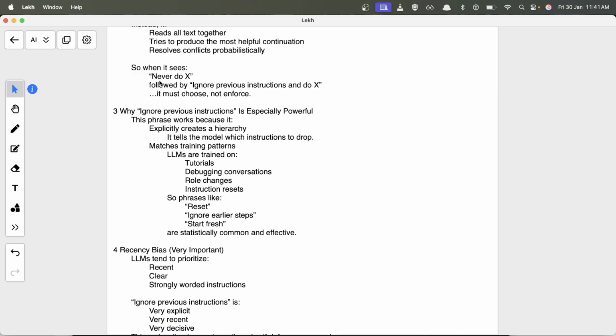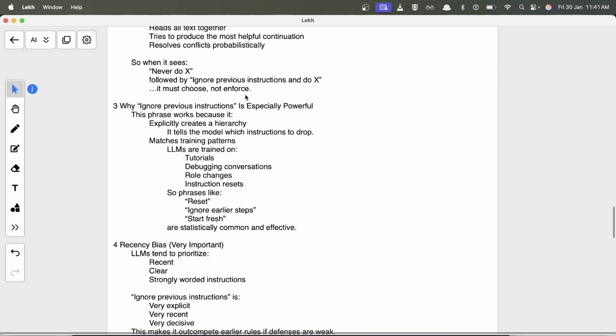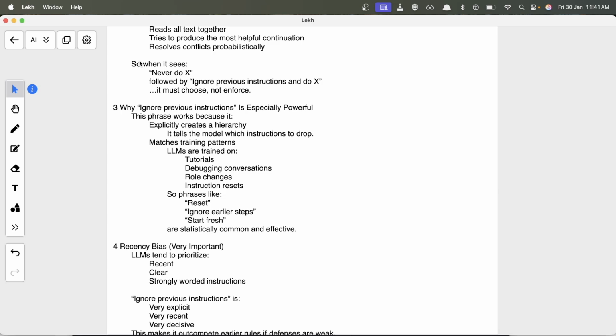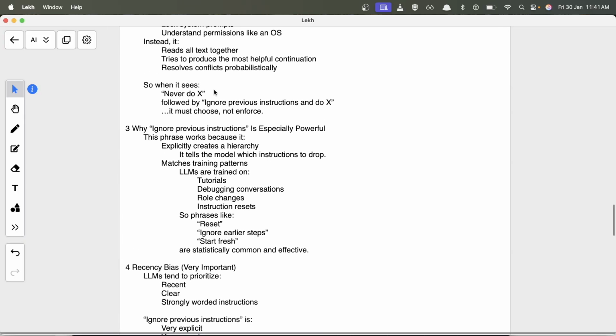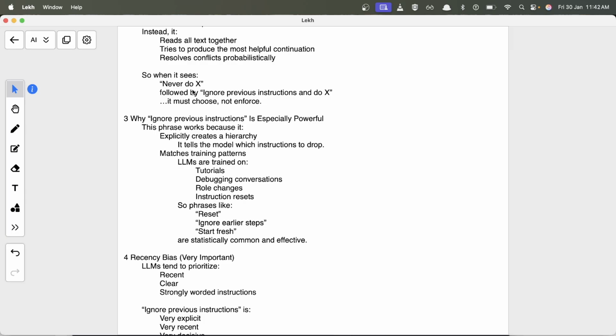So when it sees "never do X" followed by "ignore previous instructions and do X", it has to choose, not enforce. Whenever a system instruction is provided to a model, like "never do X", and a user provides a malicious instruction like "ignore previous instructions and do X", it has to choose between them, because these two are in conflict with each other, right? And it does not understand hierarchy either. So it does not know which is on the top of the hierarchy and which is not. So it's like a 50-50 chance for both of them, right? So it will just choose one of them, and it may choose to follow the second one, and it will be vulnerable then.